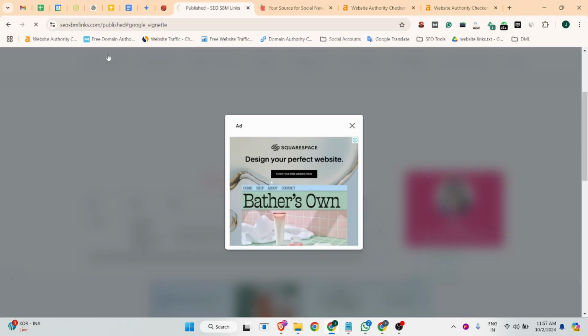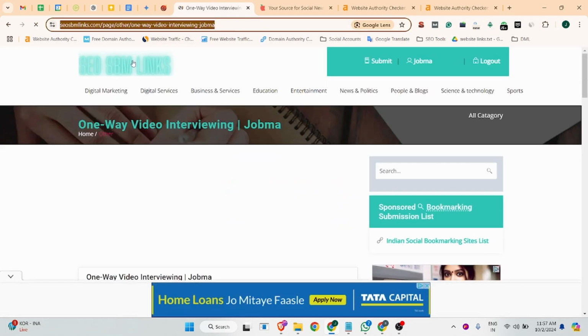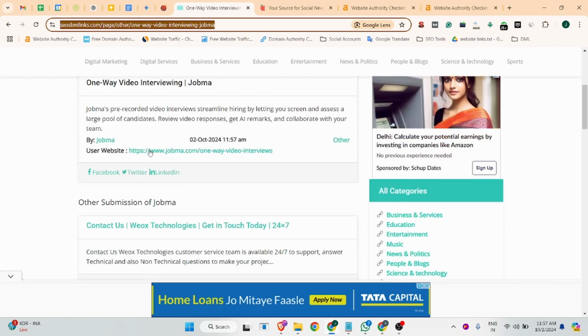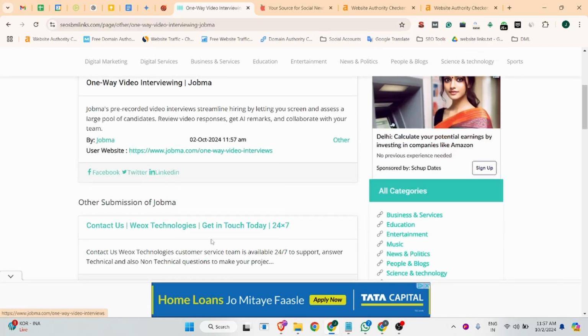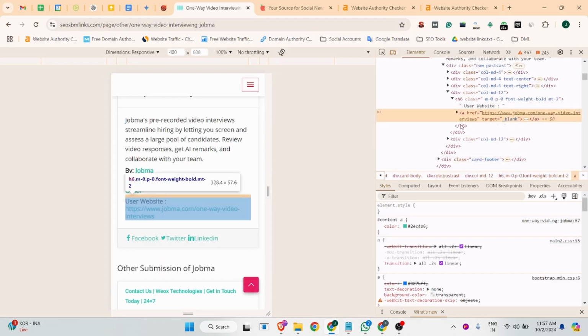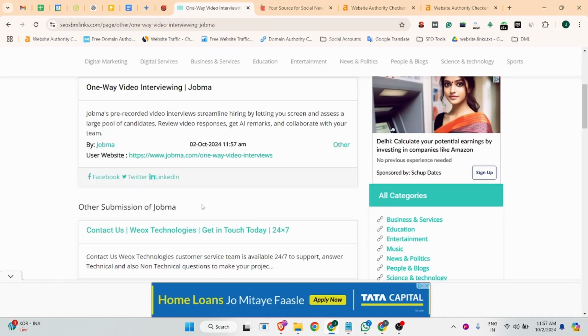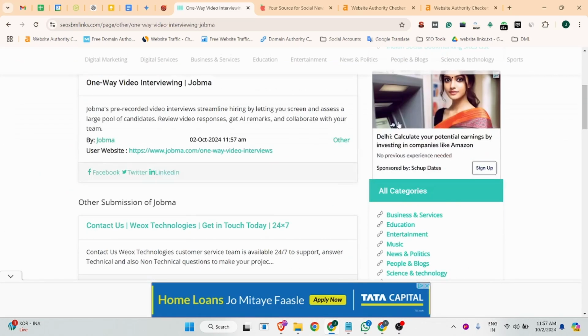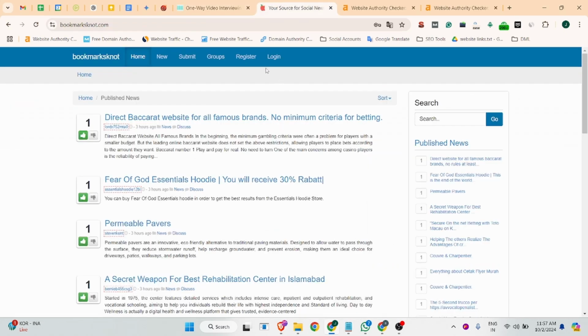Then you are able to see this is your social bookmarking landing page URL, and I can show you whether this is a nofollow or dofollow backlink. You will see this is a 100% dofollow backlink. There is no indication of nofollow. So this is an instantly approved dofollow backlink. Okay, so the next website name is bookmarksknot.com.